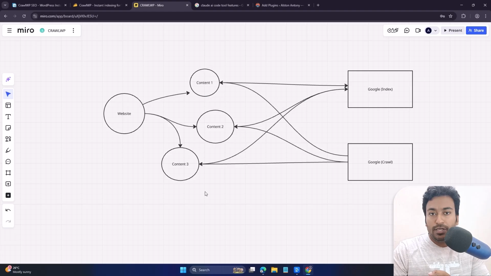We create different pages because we want to show the content we created to our potential audiences. Potential audiences can come to our websites in three categories: direct, referral, or search engine. We all know CrawlWP is not going to work with referral or direct. It is going to work with search engine traffic, or SEO. These are the results, or these are the pages.